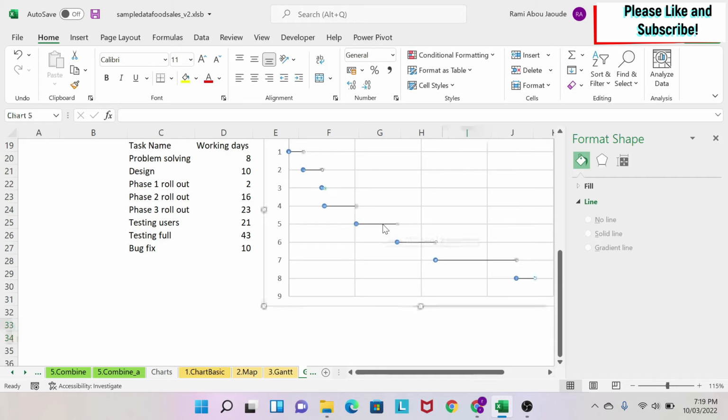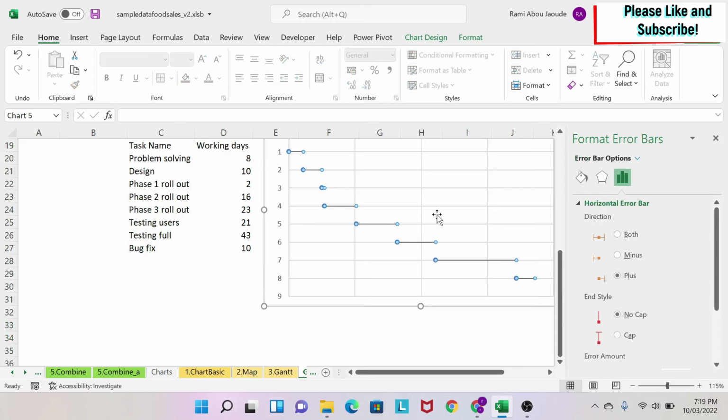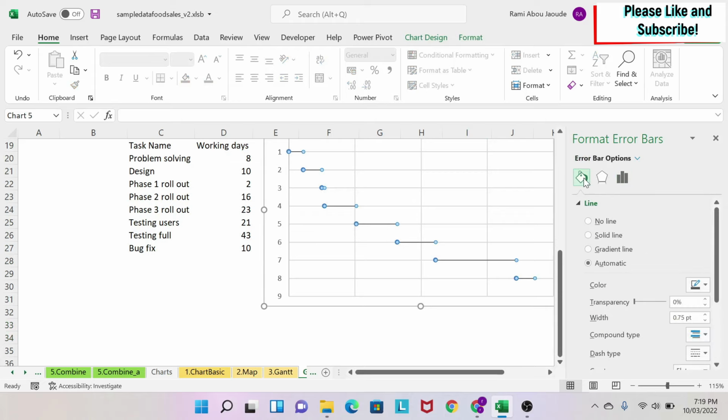Next, I need to format. So I click on those error bars. I go to the bucket, and in the bucket, I'm going to choose, for example, orange color. I'm going to make it more thick. So we're going to increase the width, for example, 4.5. And as you can see, it's starting to take shape.